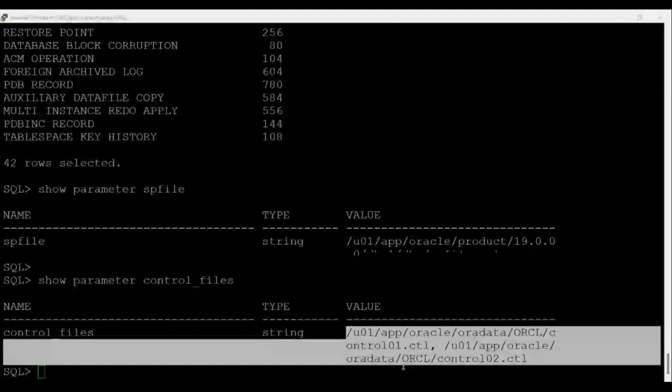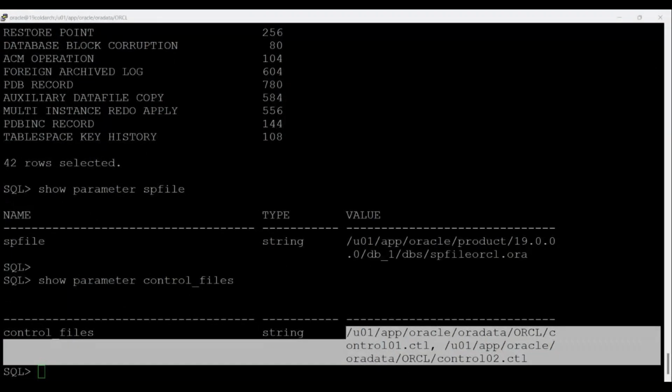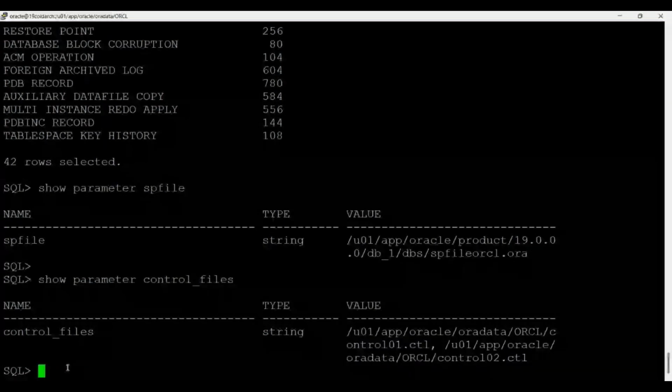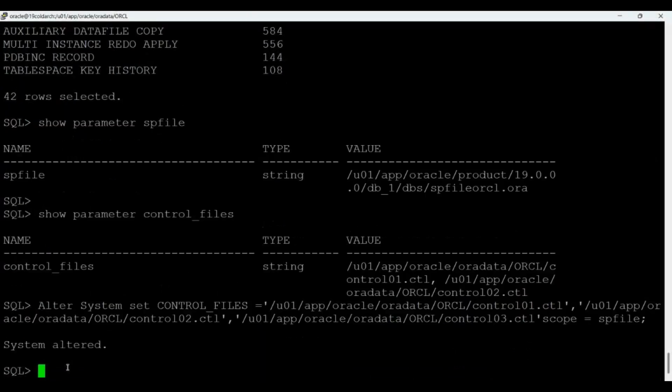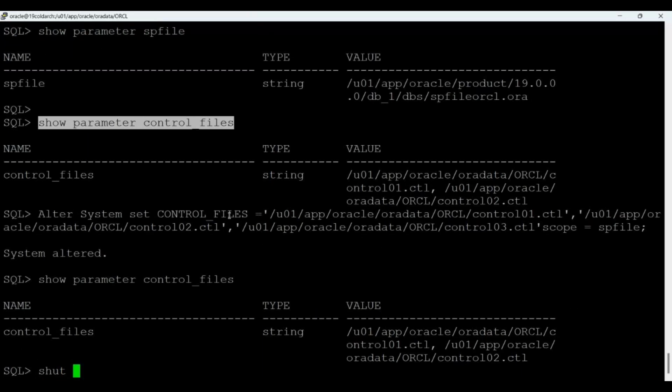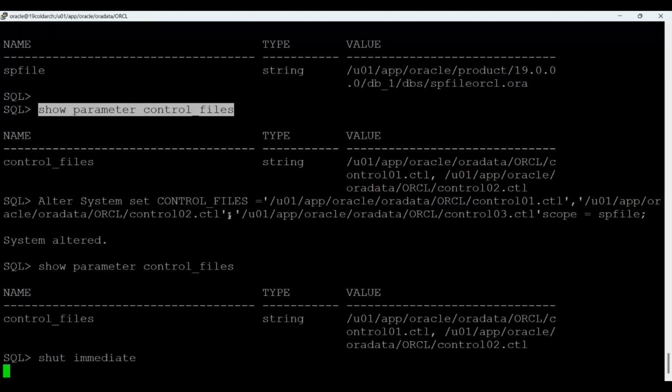So please don't add only the new one. You have to add the existing ones also in the command. So like that I will add, and I will alter system set control_files: the first file name, second file name, and third file name, then scope equal to spfile. So it means the running instance value will not change. Then I will shut down the database, and then I will go to the location of the control file.